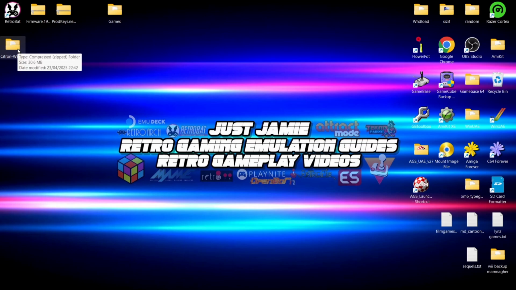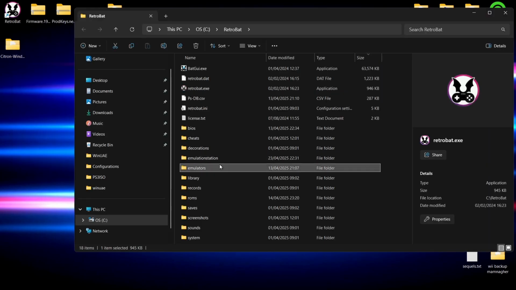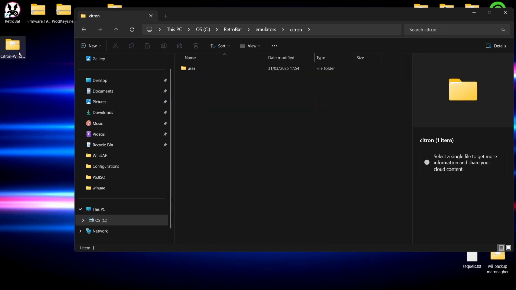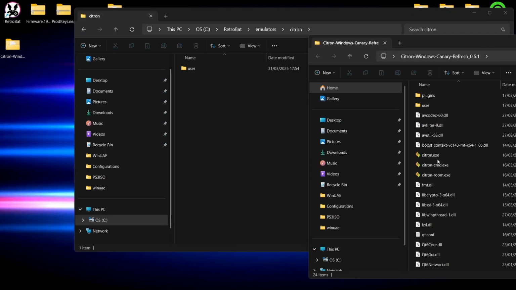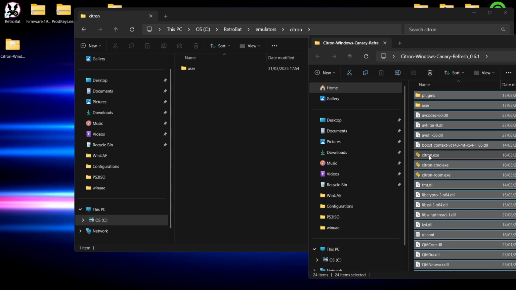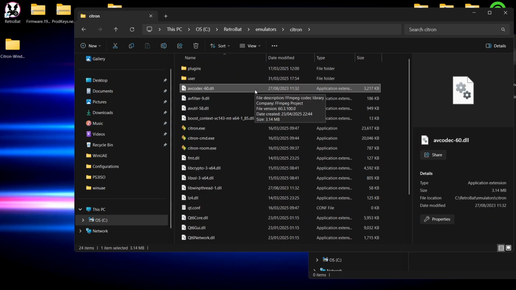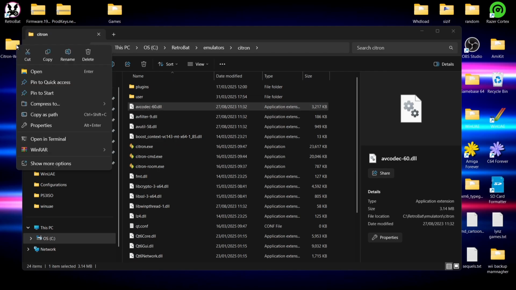So we need to put Citron into the correct folder within Retrobat. So I'm going to right click on the Retrobat shortcut, go to open file location. We're going to find the emulators folder here. And in here, we're going to find a folder named Citron. Just double left click. Now we're going to open that Citron folder we just extracted. And what we're going to do with this is just drag and drop all of the contents inside of the Retrobat emulator Citron folder. I'm going to press Control and A together on my keyboard. Everything's now highlighted. If I just drag and drop, there we go. Next thing we're going to need to do then is delete that Citron folder on my desktop, just so we know where we are. No longer need that one.